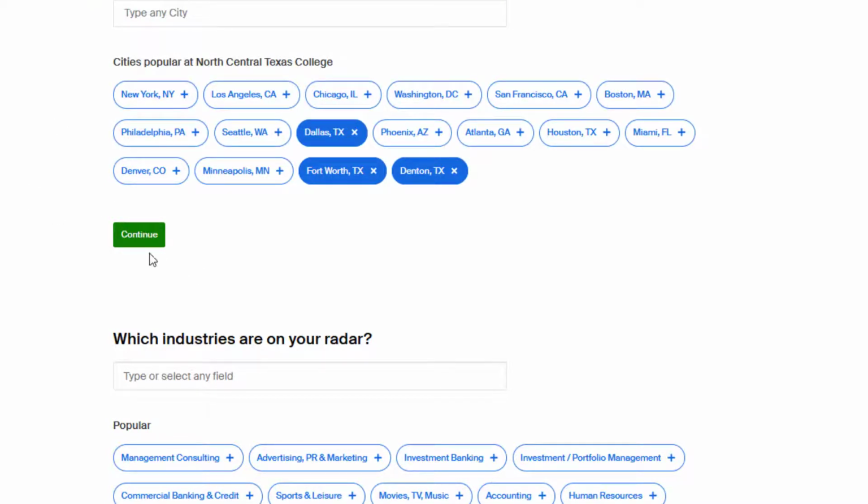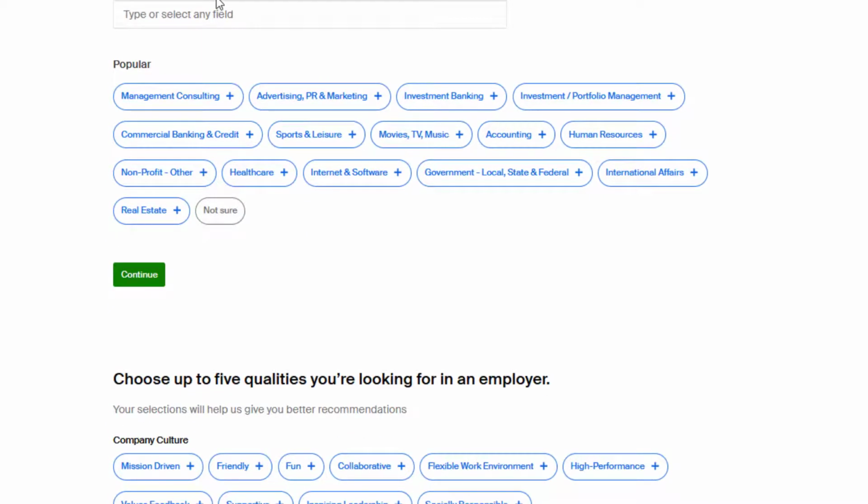Next it asks, what industries are on your radar? This is where you can select industries that you are most interested in. This will help offer suggestions that best match your interests. If you are unsure which industries to select at this time, you can click Not Sure.